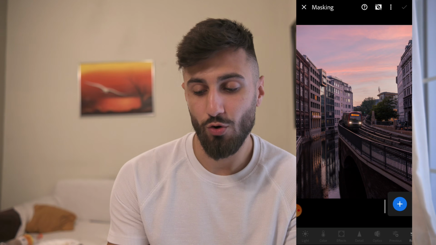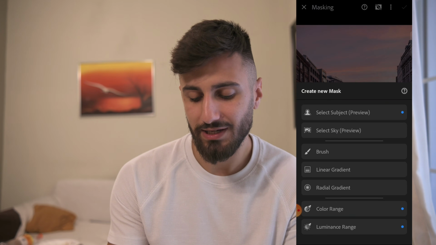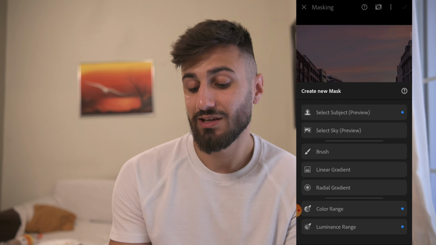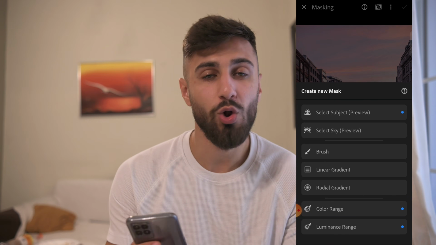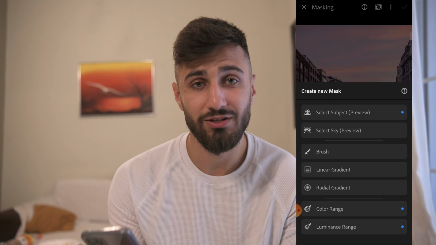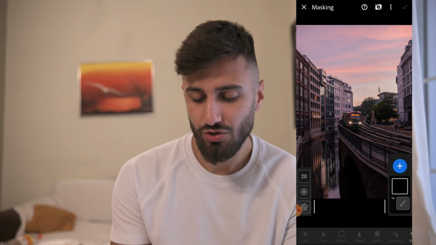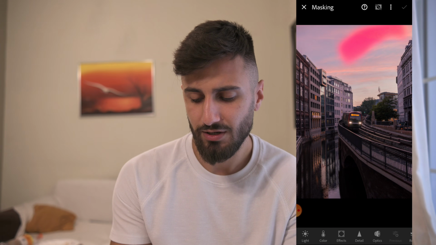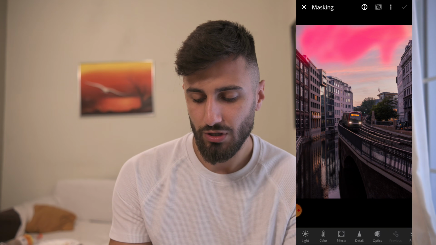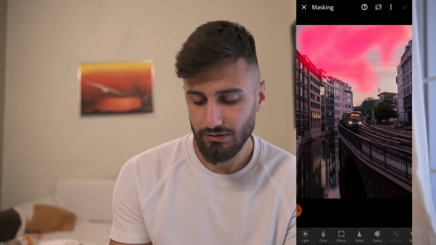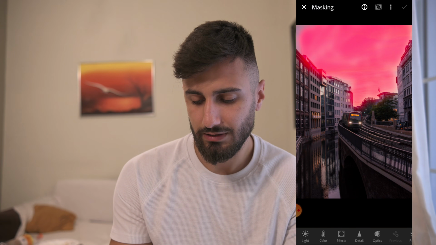We're going to do the masking over here, and we're going to make a mask on our sky. I can select the sky over here, but my phone always crashes for some reason when I do this. Lightroom, please fix this. So we're going to do it manually with just a brush. So we're going to just simply brush over here on the sky. Alright. And right like that. It's not going to be perfect right now because it's just for the video purposes.